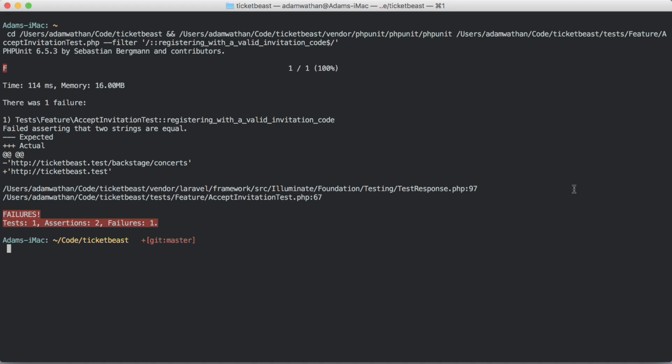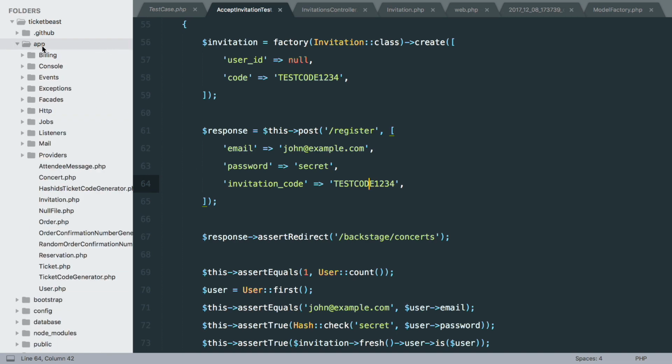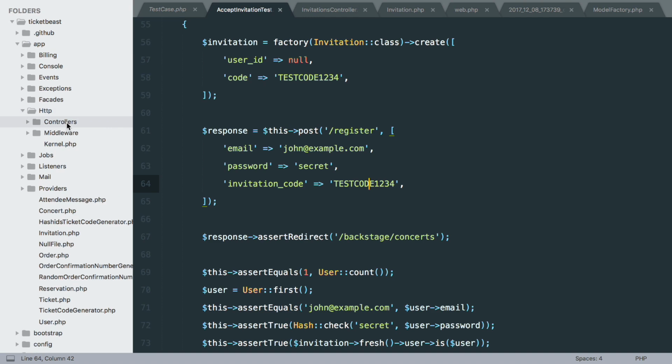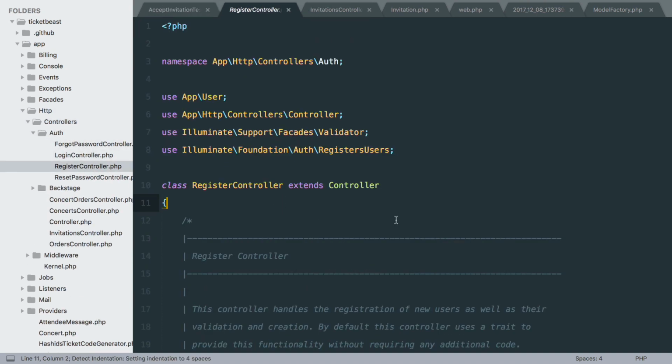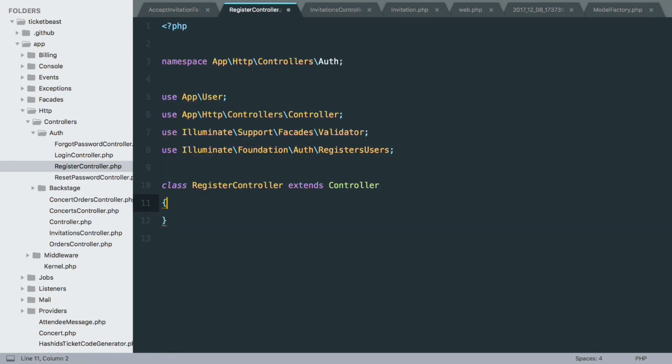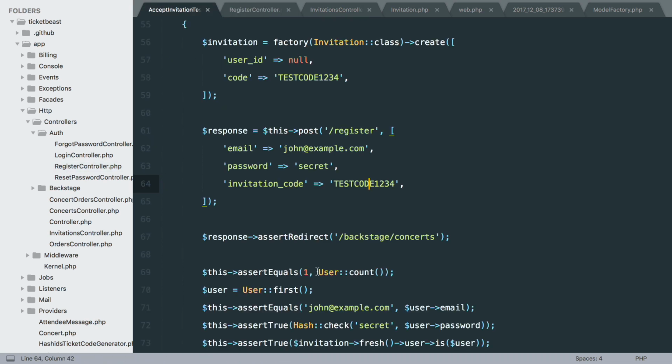Okay, so it looks like we are getting redirected, but we're getting redirected somewhere different. And the reason for this is that Laravel's auth scaffolding has already put in place a register controller for us. So since we're trying to drive this out with TDD our own way, I think what we really want to do here is actually just wipe out the entire contents of this controller. We don't want to rely on anything that's there already. We want to define our own custom behavior here. So let's just save that, remove any imports that we're not using yet, and head back to the test and run it again and see what we get now.